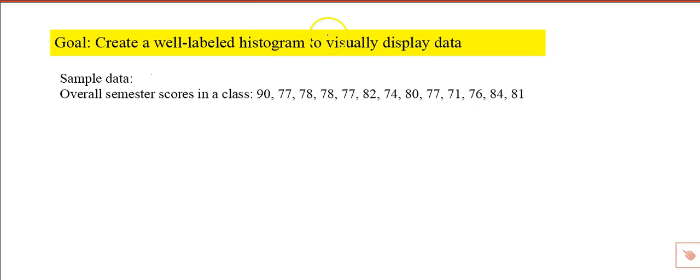The first thing you want to do is quickly scan your data, if it's not in order, and find the smallest number and the largest number just so you are informed. As I scan this data set, I see a 71 and a 90 as the largest data. So I'm going to probably start at 70. You don't have to start at the bottom. I'm going to say 70, and you get to choose how wide each group is.